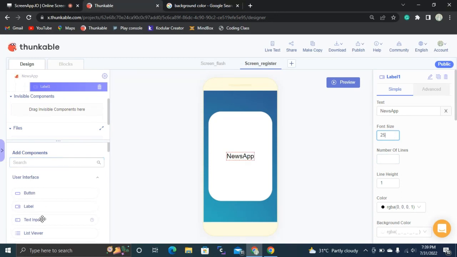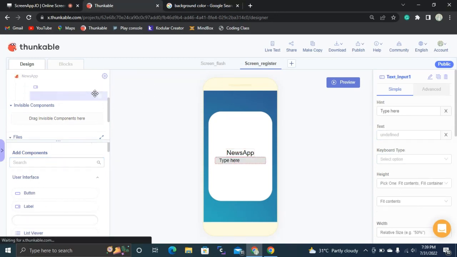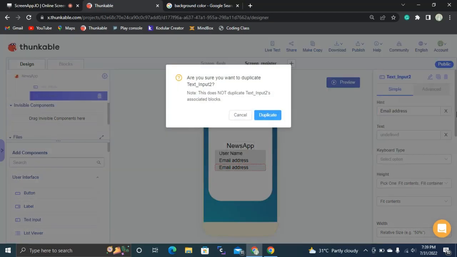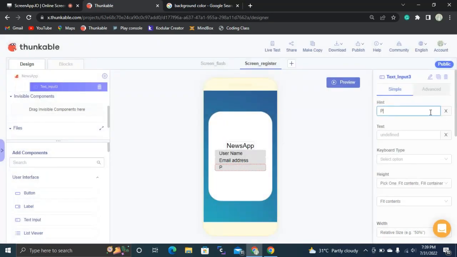Then I'm going to drag and drop one text input here. This text input is going to be the username. Then I'm going to duplicate it. Then email address, and I'm going to duplicate it again. So it's phone number. It may be phone number or you can give anything. Okay, let's add phone number.